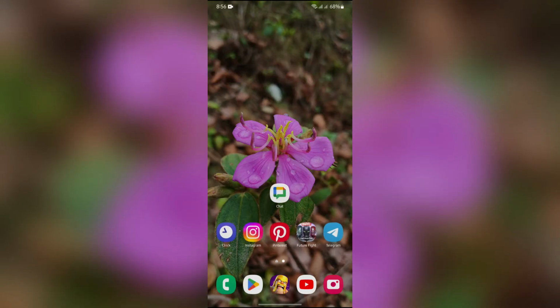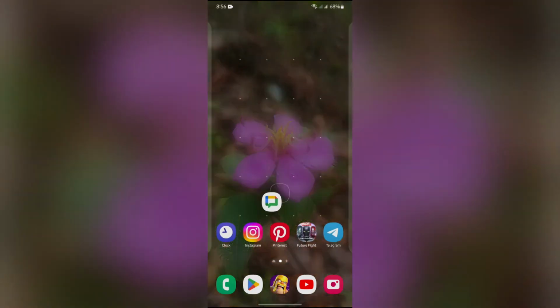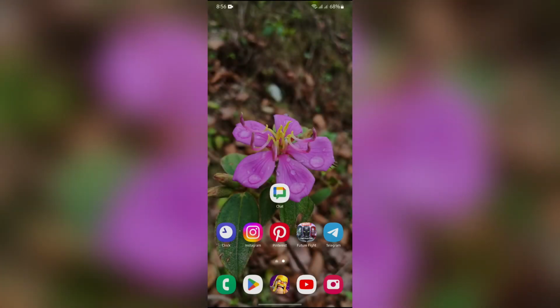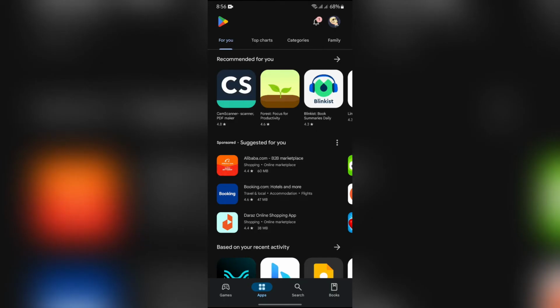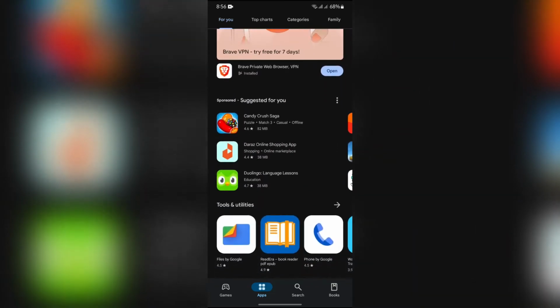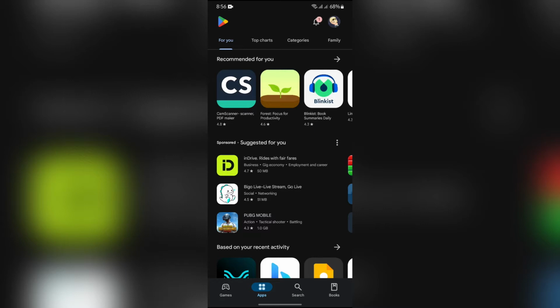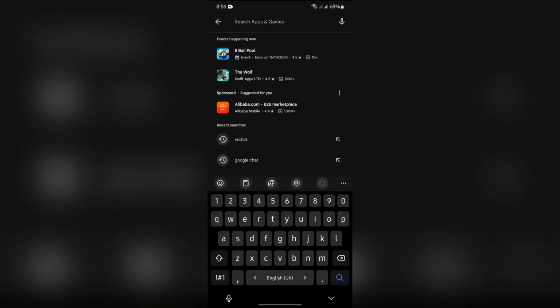In order to get the latest version of this Google Chat application, you have many options. You can go into your Play Store and directly search for Google Chat here, and you will get the latest version of Google Chat in your Play Store.